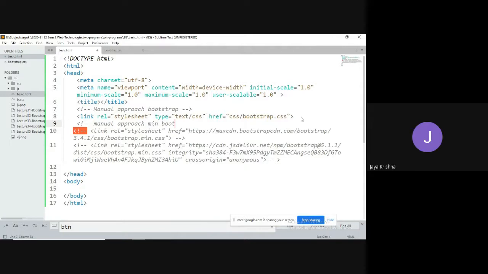What do you mean by minified bootstrap? Minified bootstrap contains less code compared to the main bootstrap file. I have also shown various differences between this minified file and the actual bootstrap file. You can use any one alternatively. For example, I'm commenting this one, and I am going to uncomment this one.